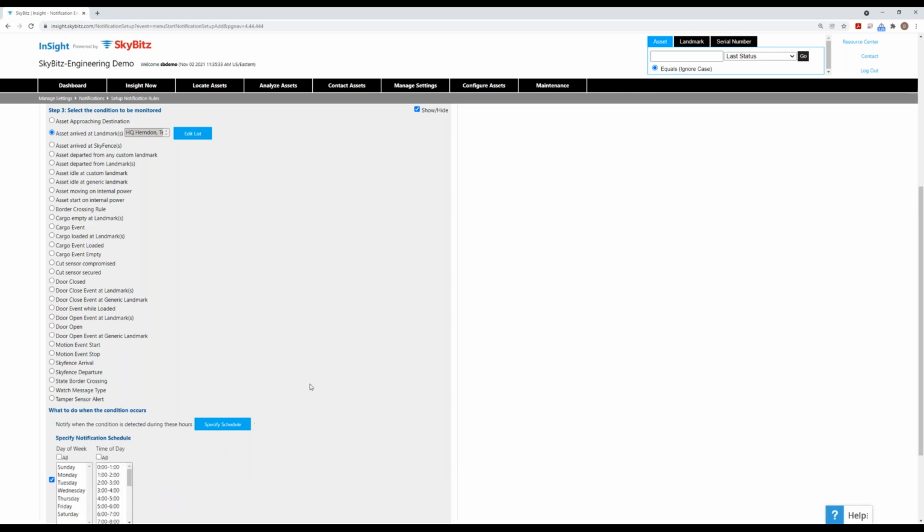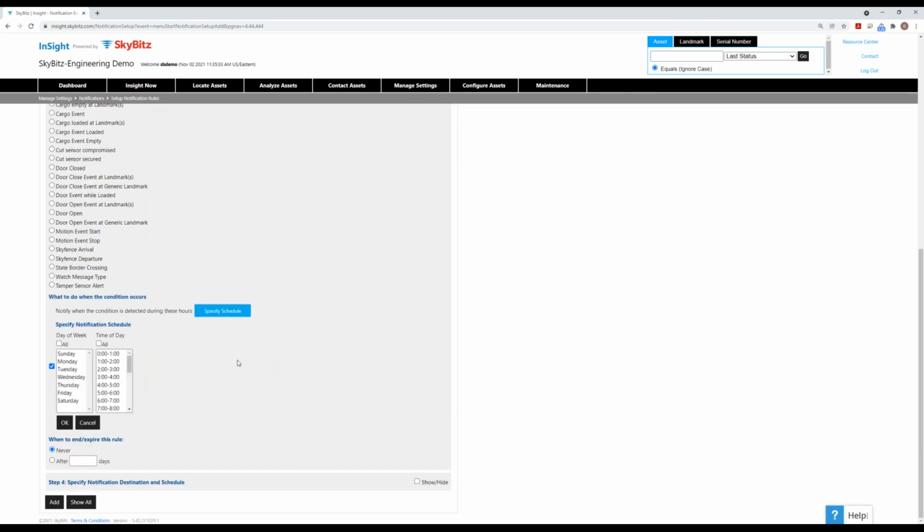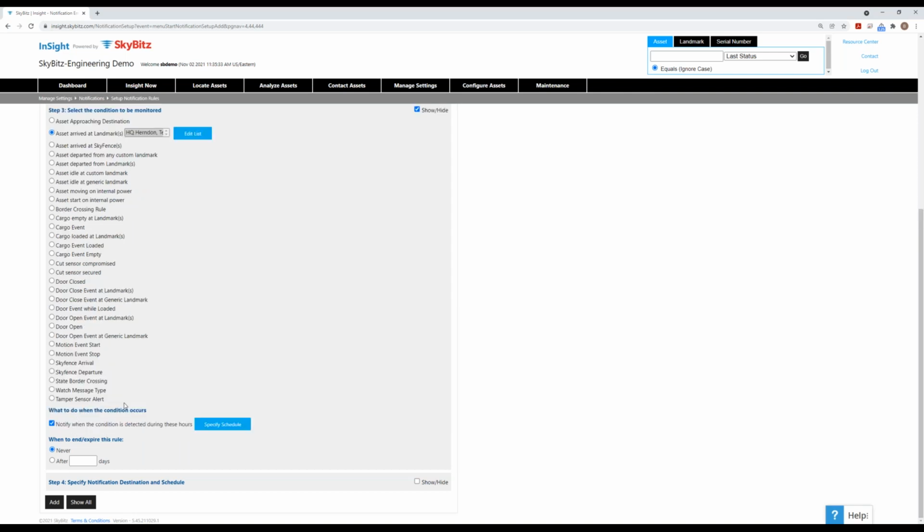You can select different schedule types. So if you want to monitor this 7 days a week, you can do that as well. Or you can just select specific dates you want to monitor this. The same thing goes with time. For this example, I'll just click on all and click OK. And you can also set this notification rule to expire. So say that you want this notification to expire in 30 days, you can type in 30 days here.